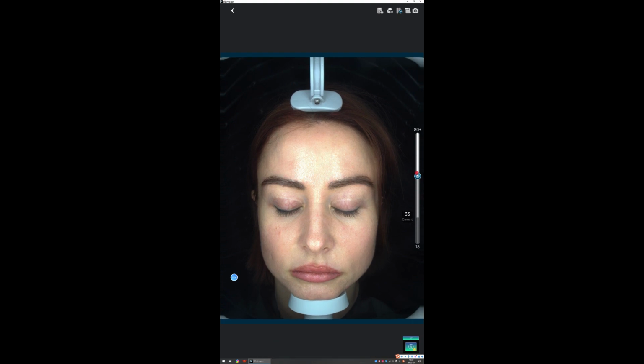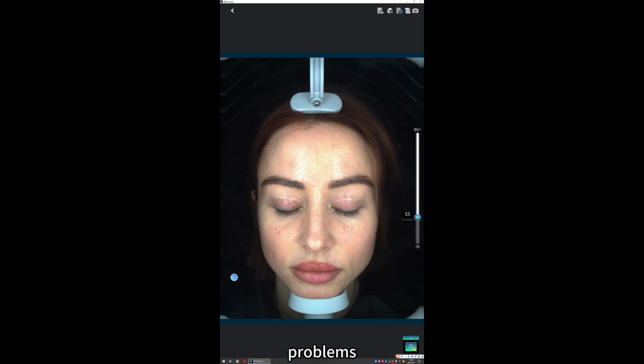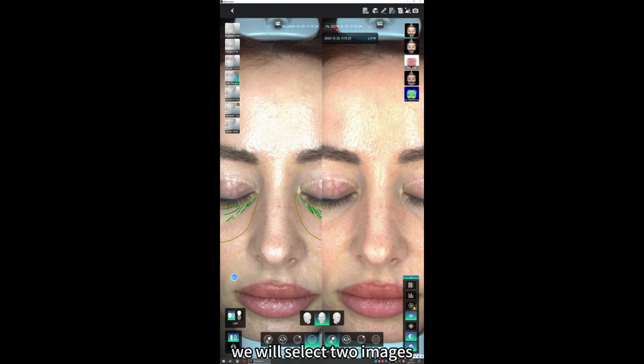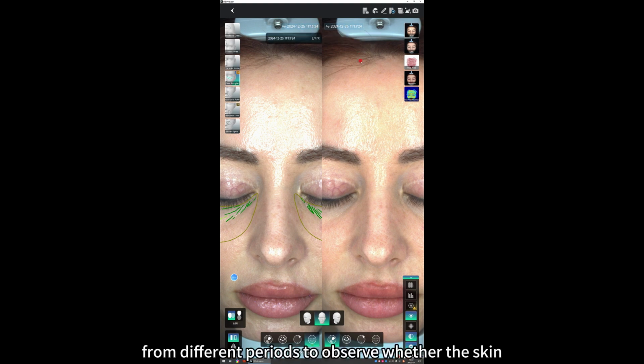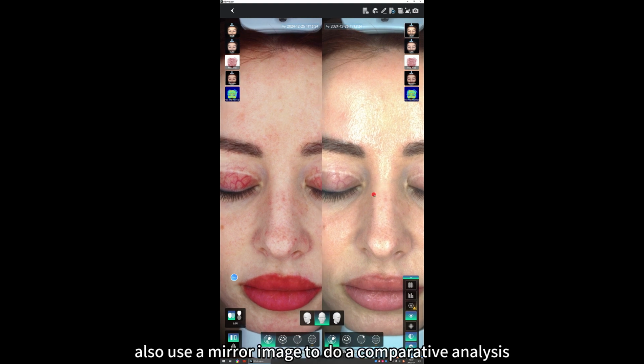Usually during the consultation, we will focus on analyzing the corresponding skin problems through the client's needs. And then through comparative analysis, we will select 2 images from different periods to observe whether the skin problems have improved and which part of the skin needs to be focused on care, and so on. Here, the comparison chart will be very important. In the comparison, we can choose a different image at the same time or the same image at a different time. You can also use the mirror image to do a comparative analysis. You can more effectively guide the customer to start the treatment program.